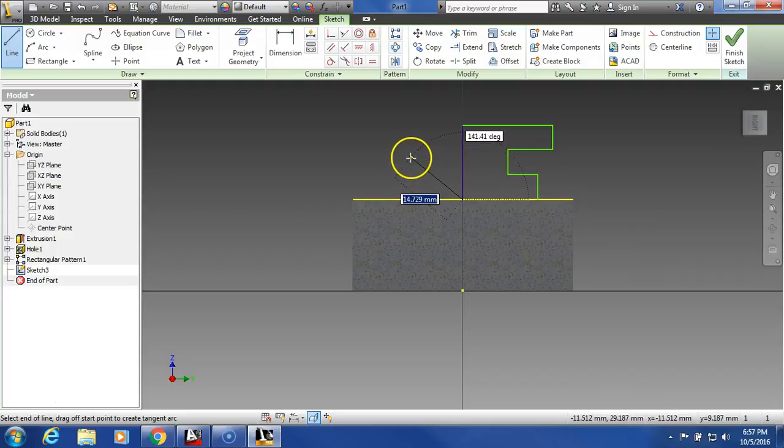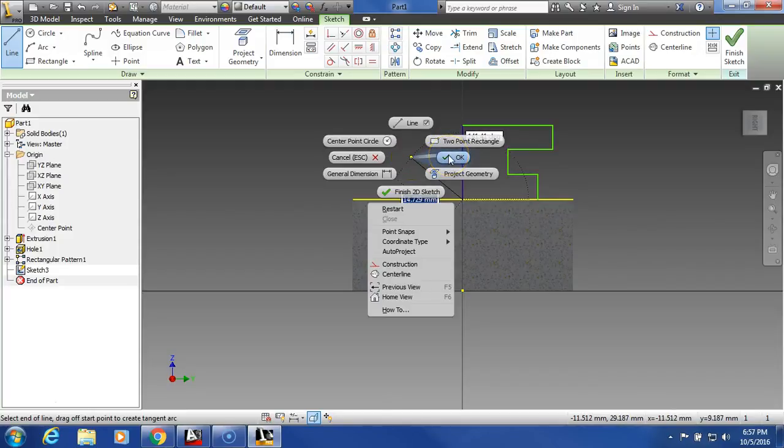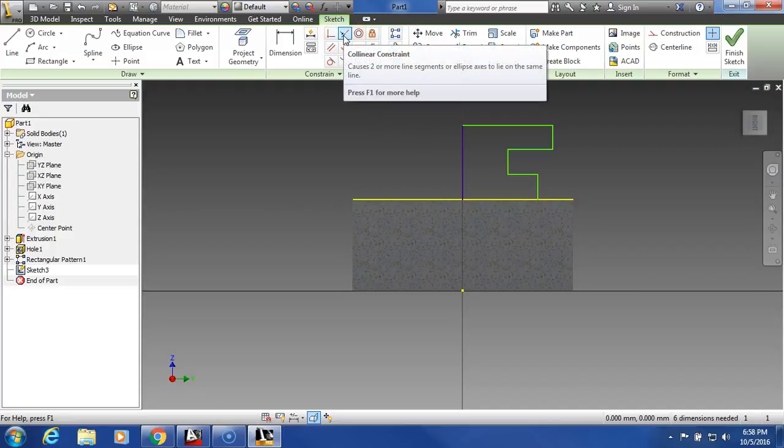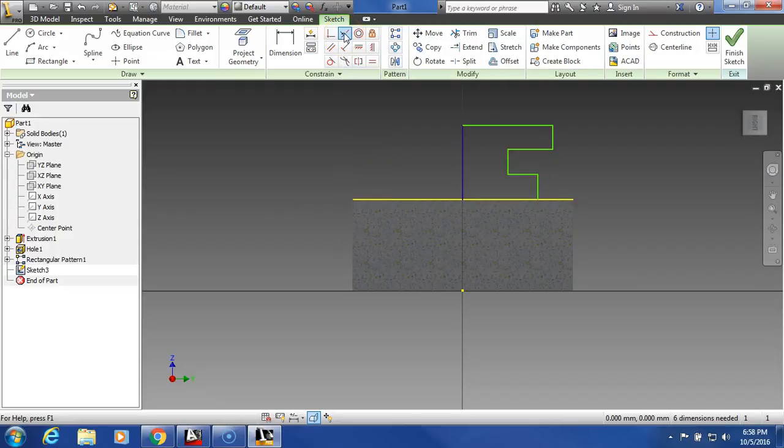All right, and when we're done, we can either hit escape or you can right click and hit OK. First thing we want to do is make sure these 2 vertical lines are lined up. Okay, in order to do that, that'll come in handy later when we go to dimension. So we're going to add a collinear constraint, which is this icon right here. So we click that, and you'll notice after I click this first one here, see how this is blue? When I click this one, they're going to line up. And you'll notice how they lined up. Now when I dimension this here, they'll both stay the same.